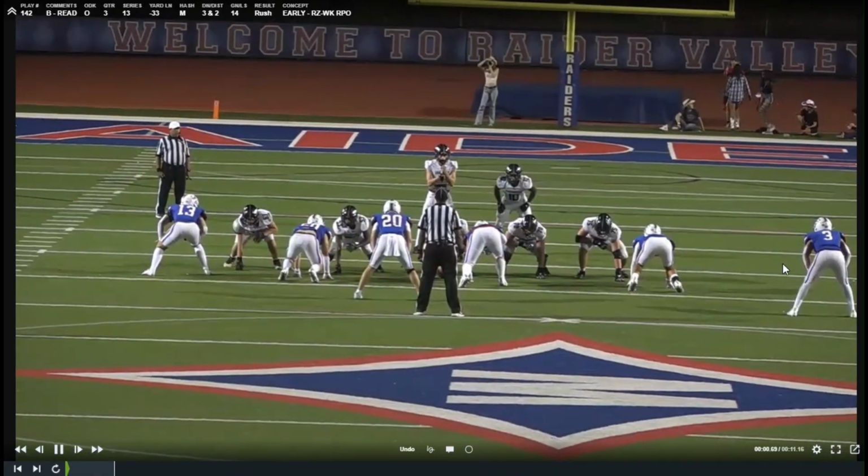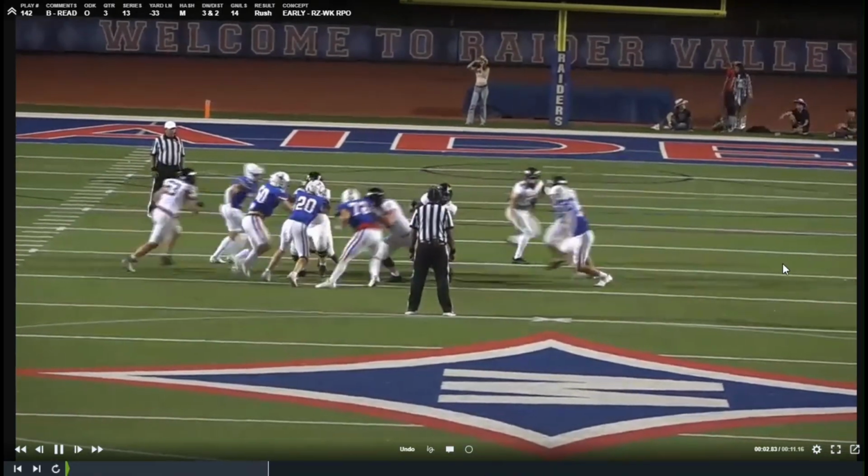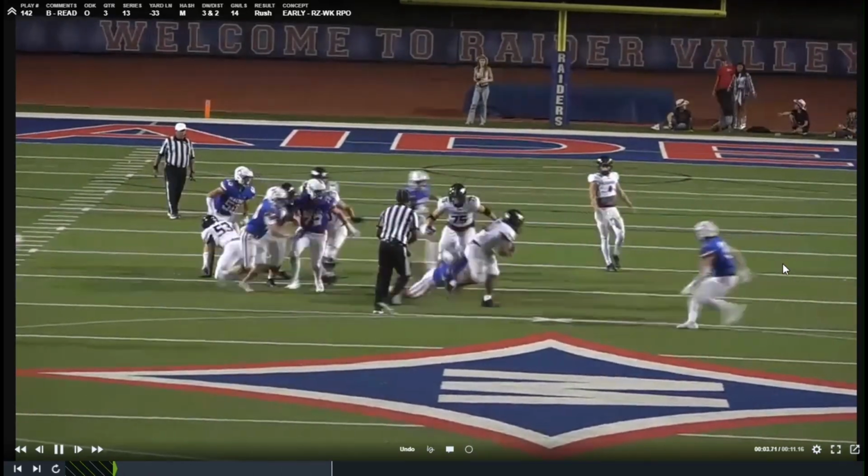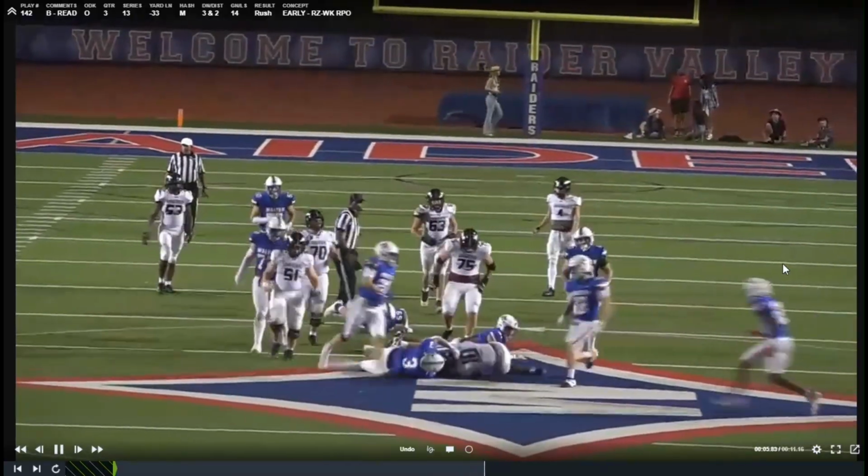My quarterback knows, hey, I've got a 5-man box. This is an easy handoff right here. Not going to be any part of a run read on this, so it's automatically going to be a handoff. I want to give a better fake.